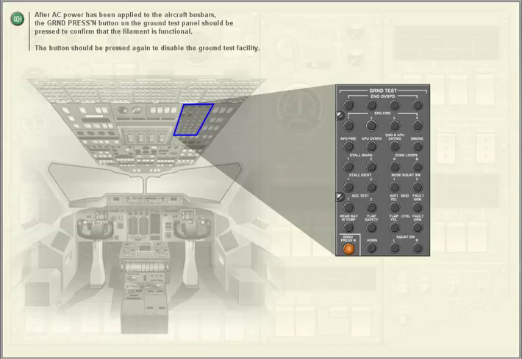After AC power has been applied to the aircraft bus bars, the ground pressurization button on the ground test panel should be pressed to confirm that the filament is functional. The button should be pressed again to disable the ground test facility.